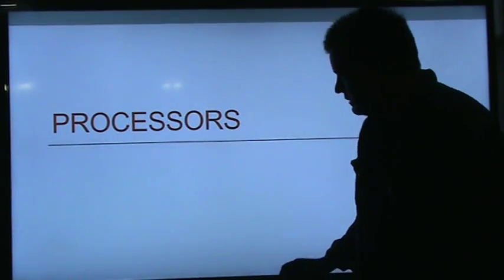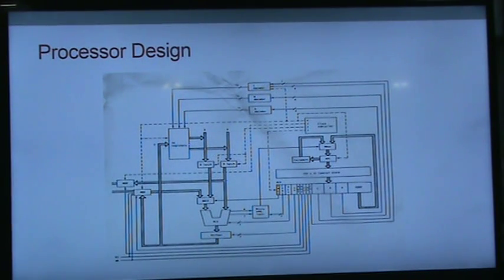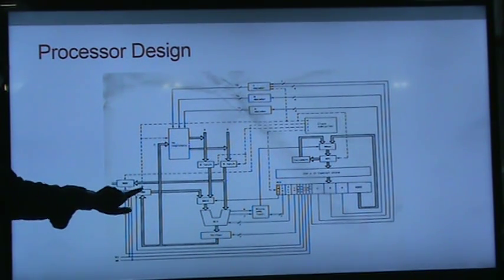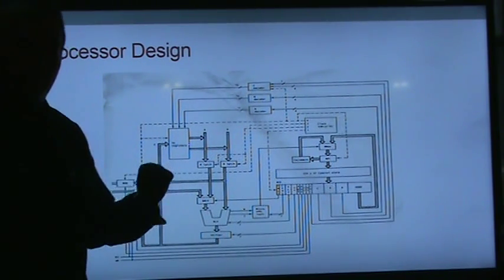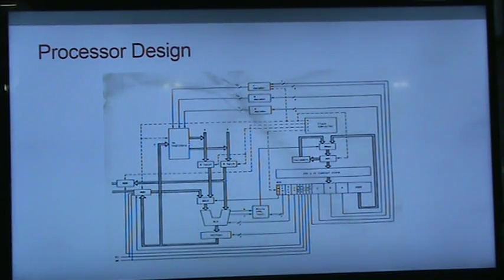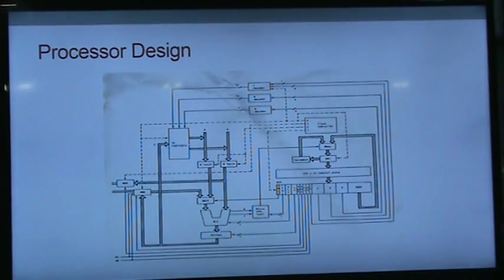So we'll pick up our discussion where we left off last time. We said that we could read and write to memory, right? We figured out how to create memory and how we can read and write from memory. This is a schematic for a processor. So let me first go over how the processor works.